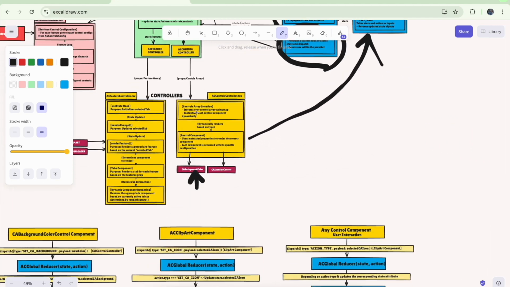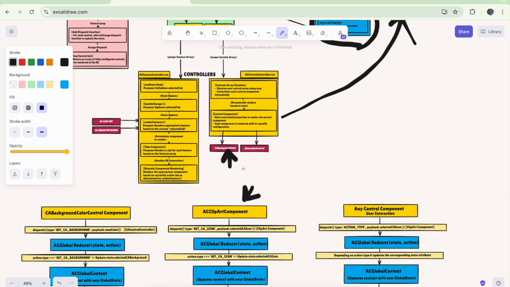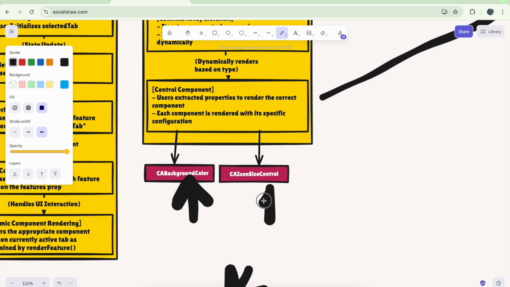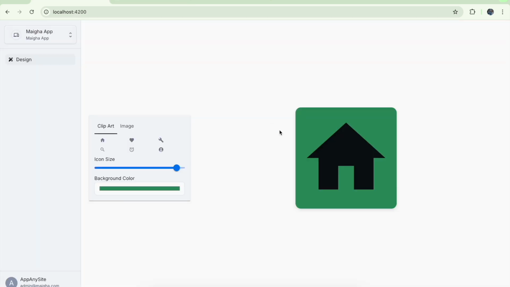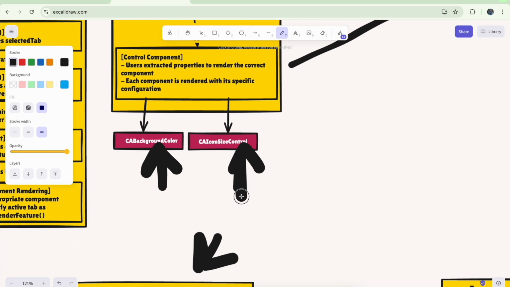Okay, clean. In the same way, let us take this clip art component where the user selects an icon. Let us take the icon size control as an example. Let me show you that clearly here first. We are increasing the icon size and we are reducing the icon size, right? So first, the user is interacting with this control.